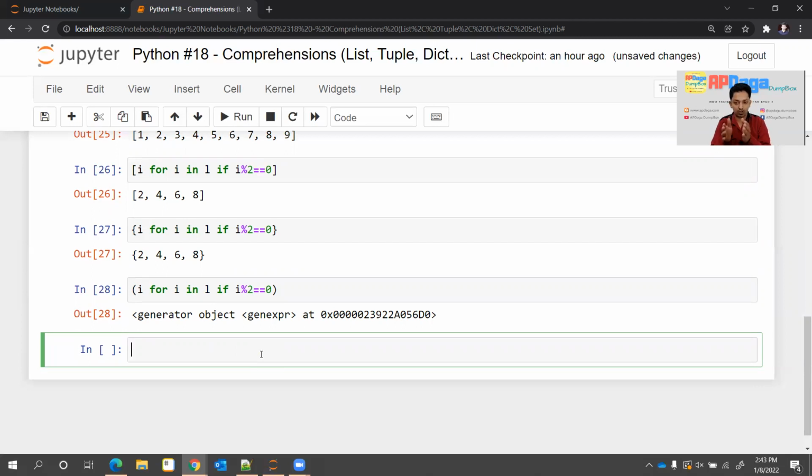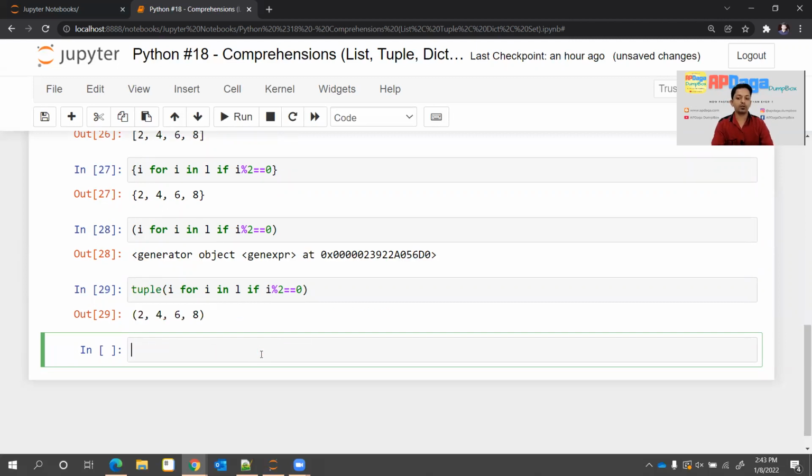What if you want the output to be in a readable format? You will write the same thing, for I in L if I mod 2 equal to 0, but you will do the typecasting manually. So you will write tuple here. If you do this, you will get the output as a tuple. So it is nothing but a tuple comprehension. So this is list, tuple, and set comprehension.